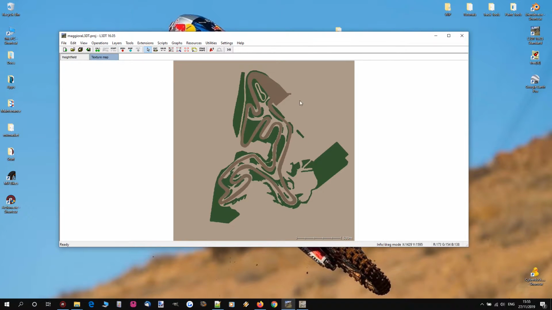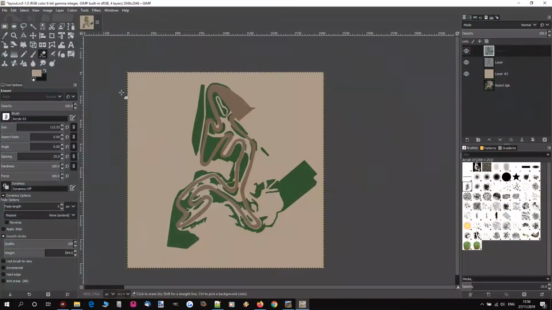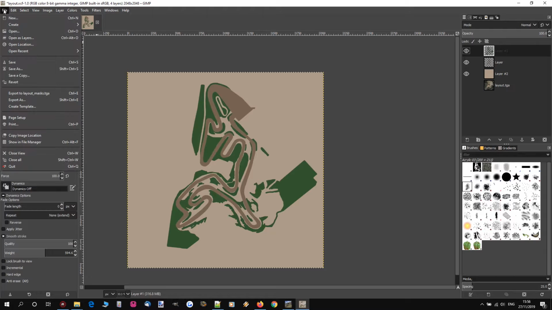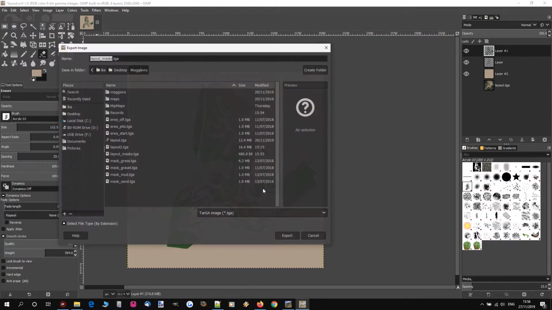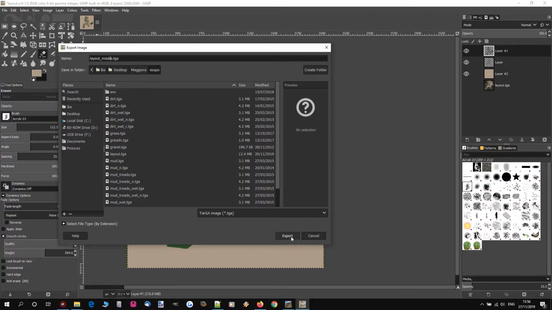So let's just do that really quickly. So if we go to GIMP, we're going to File, Export As. I'm going to keep it on TGA. We're going to go to our maps folder. I'm going to leave it as layoutmasks.tga. We'll export that.